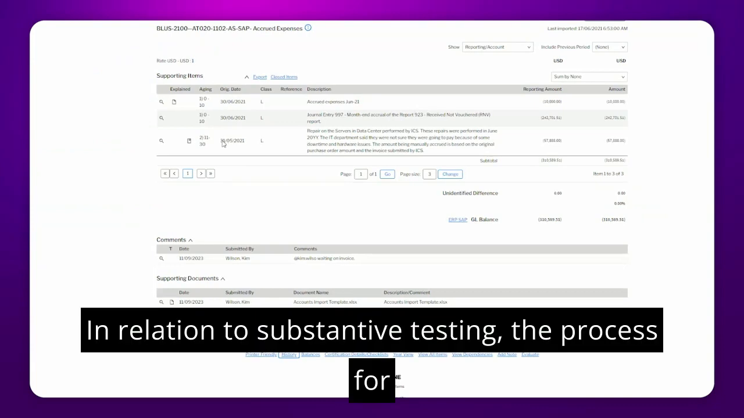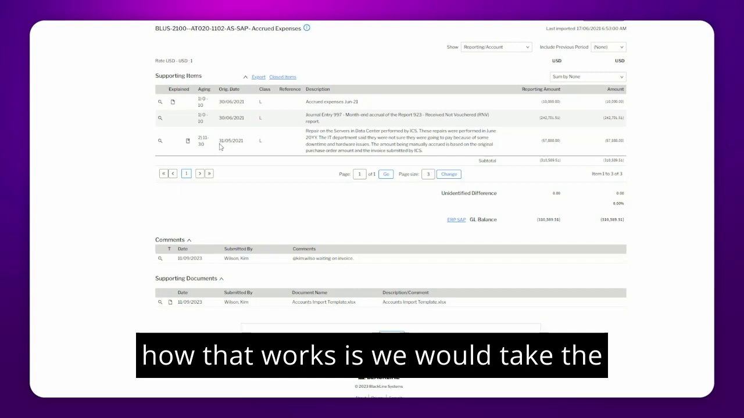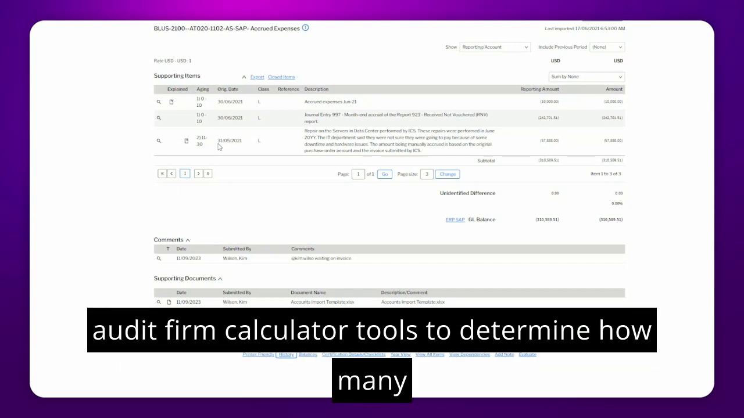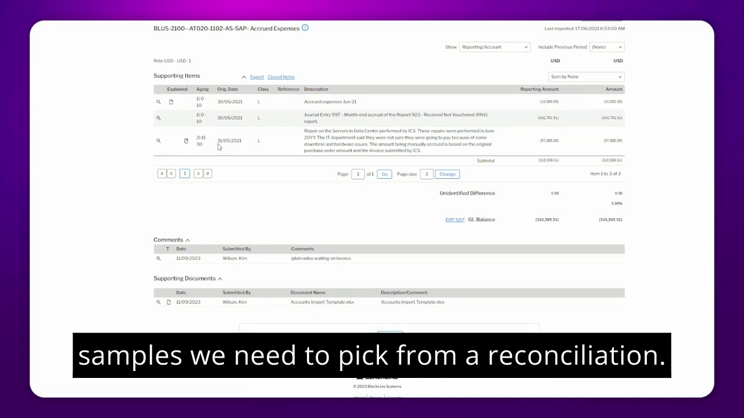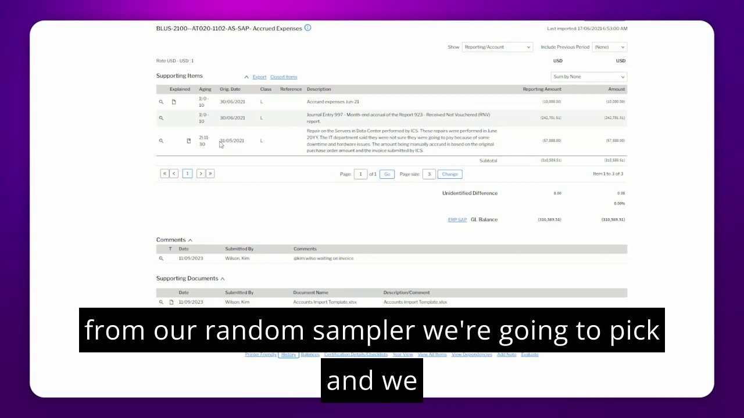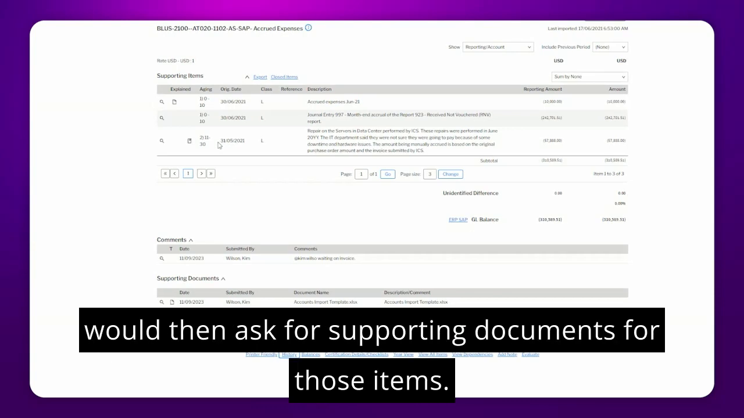In relation to substantive testing, the process for how that works is we would take the balance of the GL account and use our audit firm calculator tools to determine how many samples we need to pick from a reconciliation. We then look at the reconciliation to decide which ones from our random sampler we're going to pick, and we would then ask for supporting documents for those items.